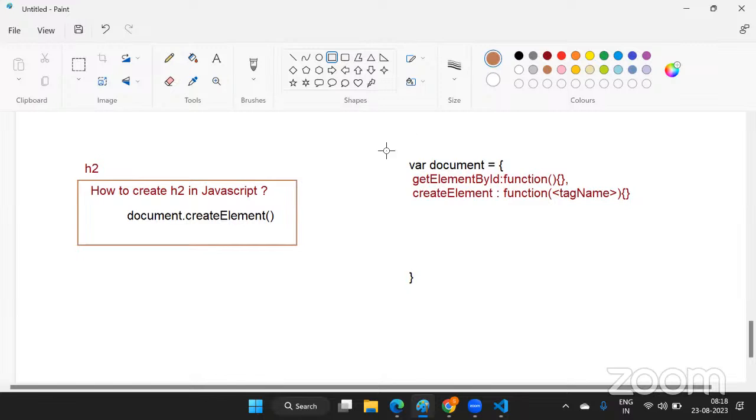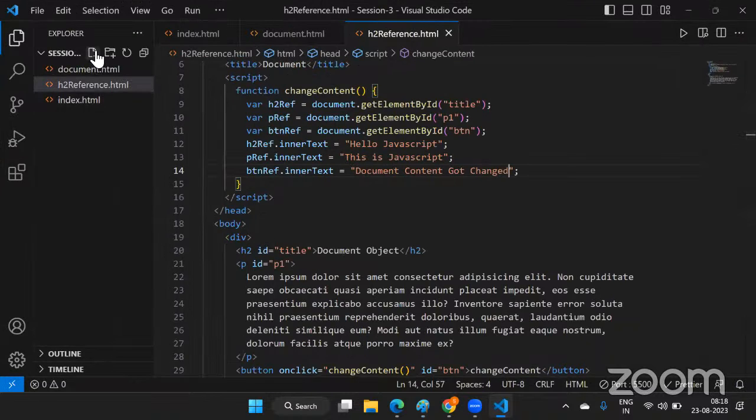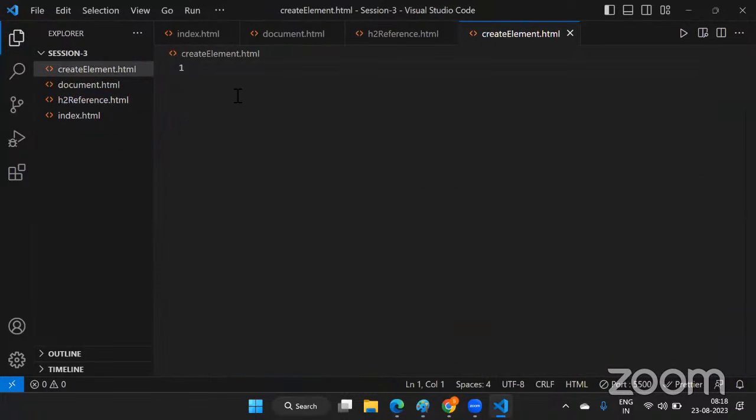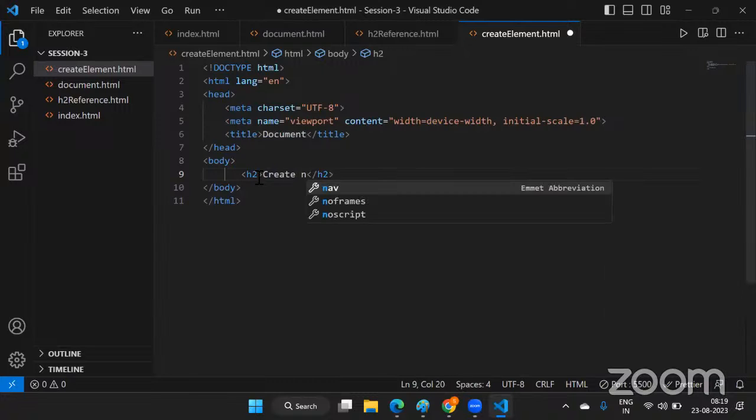Okay, so let's see how it will return the reference of that element. Now, if I go back here, I will say something called create element.html. Creating basic HTML document. Okay, creating here one H2. I'm saying like create new H2 element.